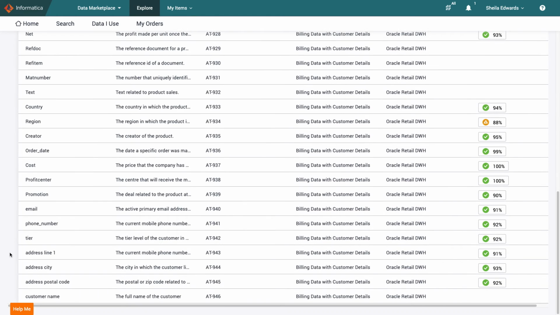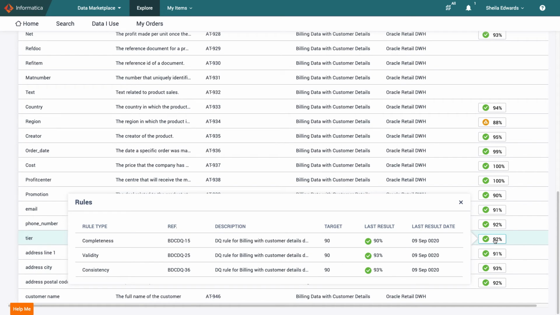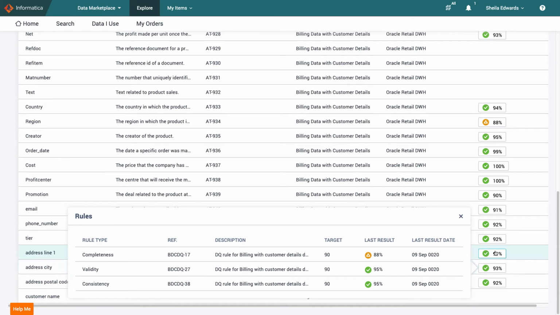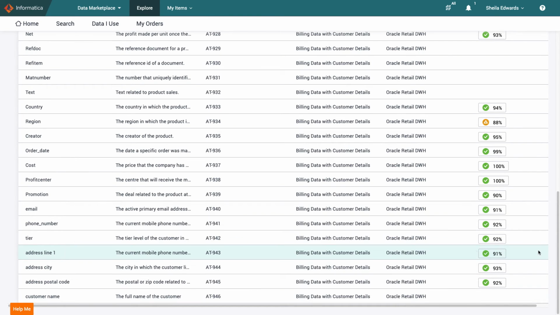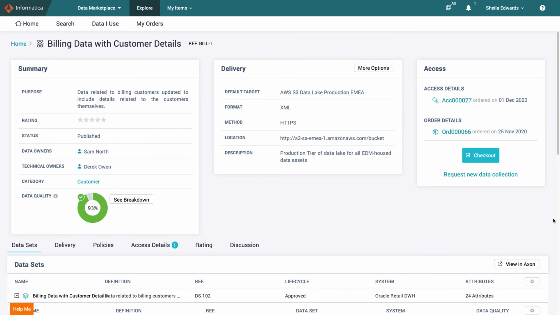But if we go down to the bottom here, just as she wanted, she's got the customer tier, she's got address information for the customer, and she can begin to be sure that this is going to be able to support the analytics project she's doing. Again, the data quality is looking good, and she can check the quality of these particular elements as well if she needs to. When happy with this, Sheila can go and check on the delivery method.